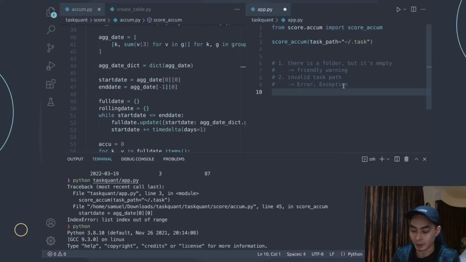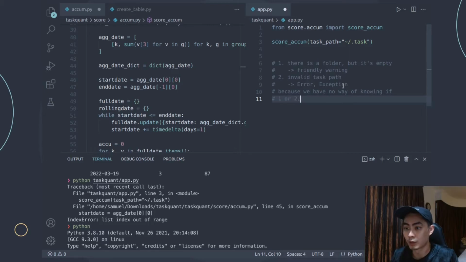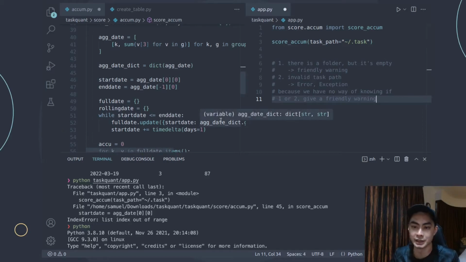So what I decide to do is that, because I have no way of knowing if it's 1 or 2, whether the case is the first case or the second case. We have no way of knowing that. We're just going to give a friendly warning and ask the user to check and say, hey, maybe you have an error in your task path, or maybe there's really just nothing. Okay, just delegate this decision back to the user.